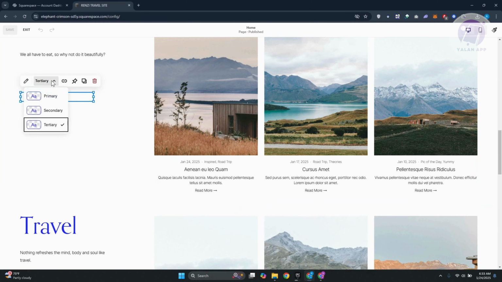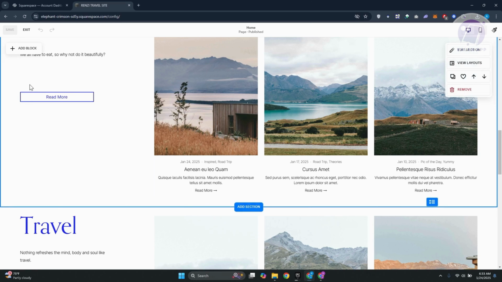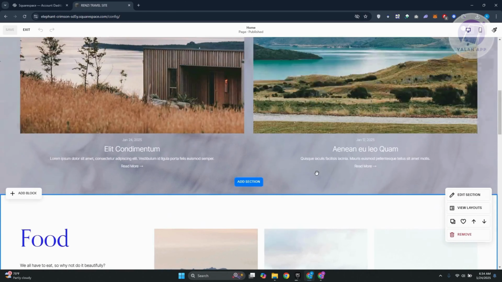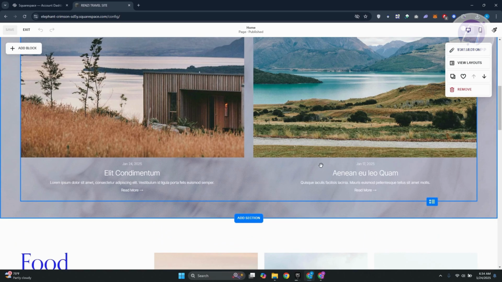You can change the look for it. You can change or edit the actual design for it, like the text itself, the link for it, design for it. So yeah, creating a travel blog for your website through Squarespace is pretty easy.